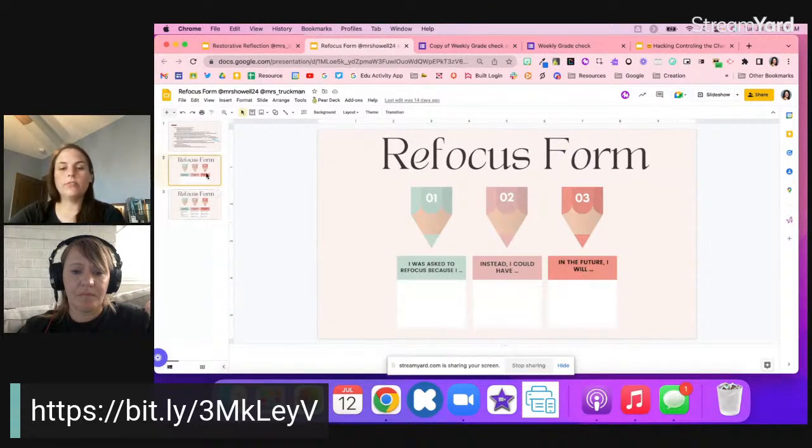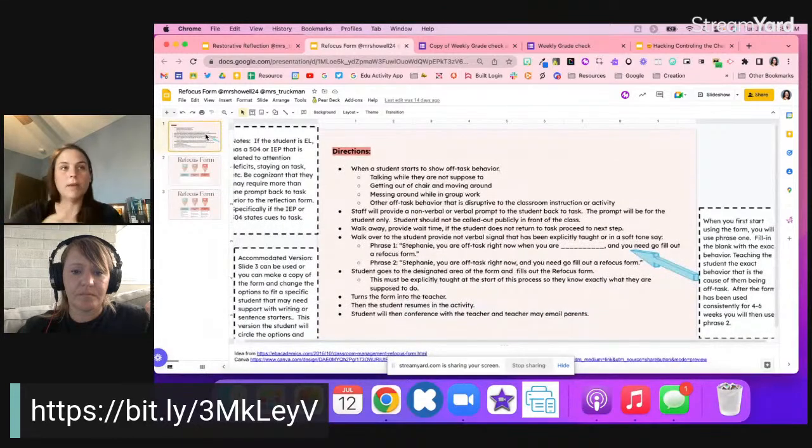So again, students are able to fill this out. You can keep this in a binder and track it. And then maybe after so many times, you can reach out to the parent if needed, or you can start to create a plan with that student.